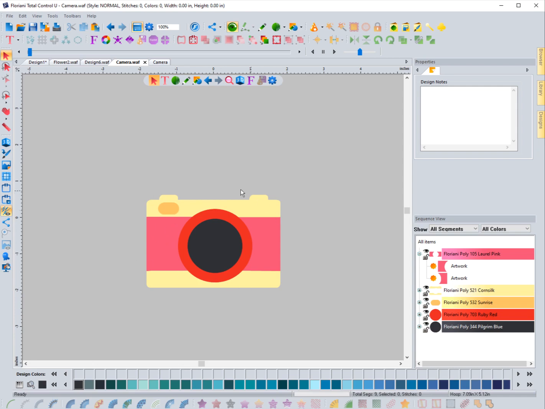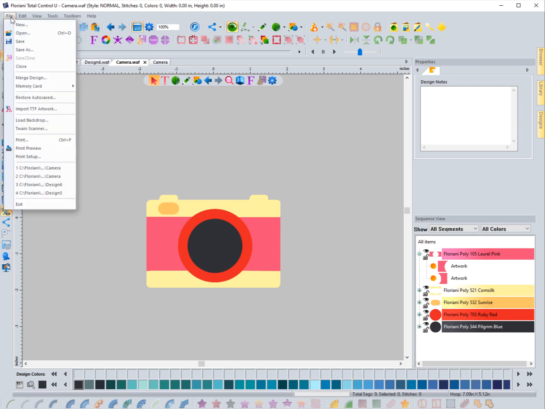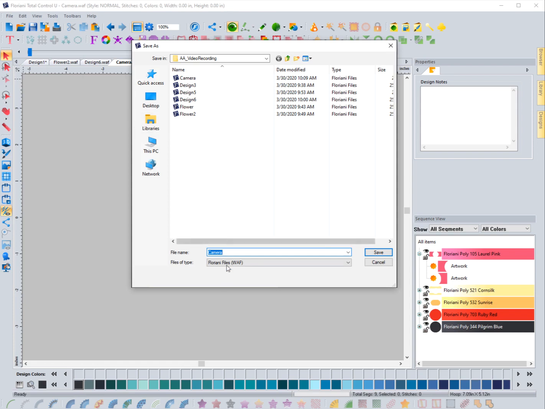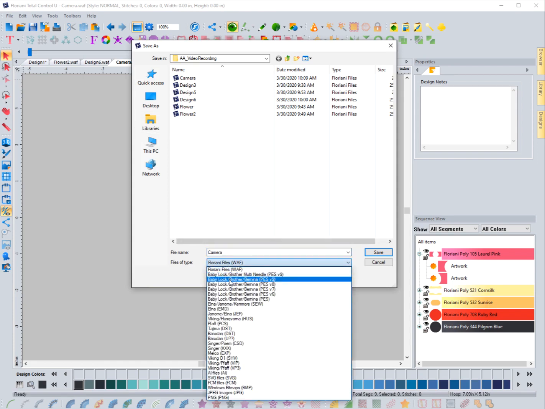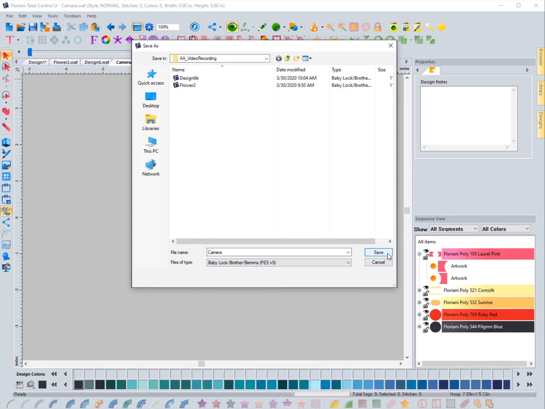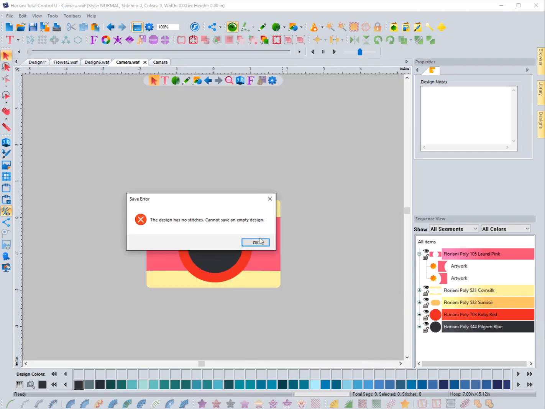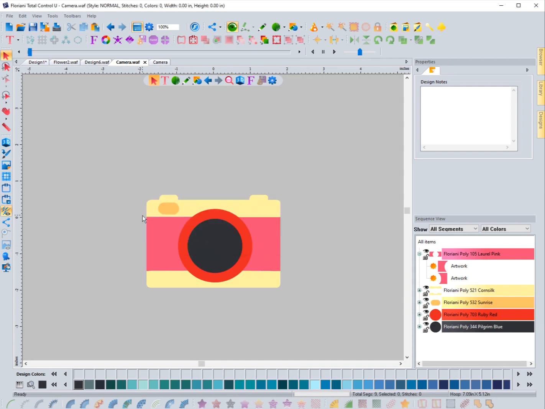Now, because this is just artwork, if I go to File, Save As, and I try to save it into a format for a machine, any format, doesn't matter which one, and hit Save, you'll get this error: the design has no stitches, cannot save an empty design. Okay, so I don't have any stitches in here, so it can't save that.